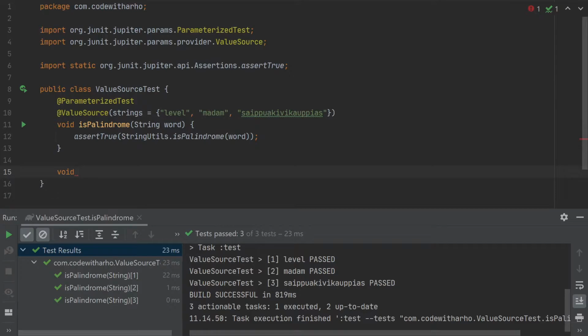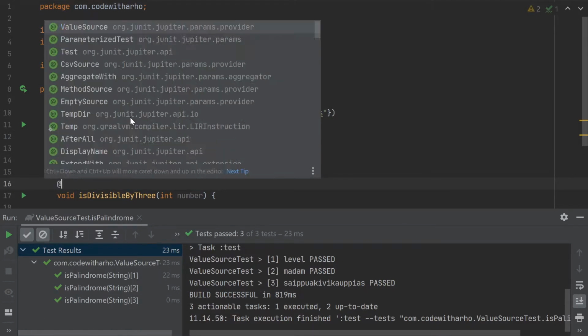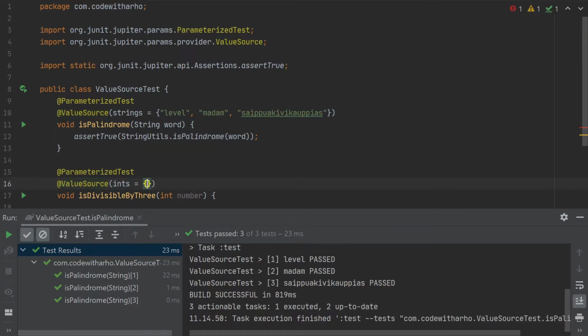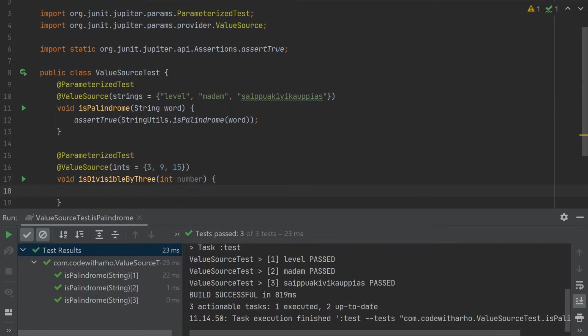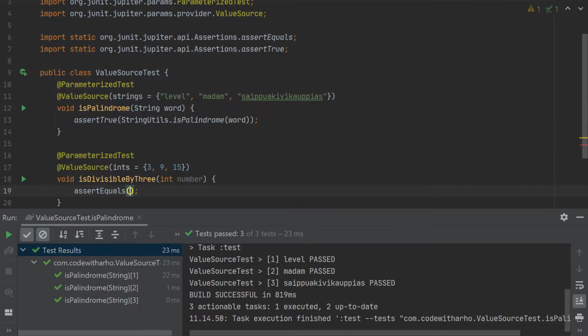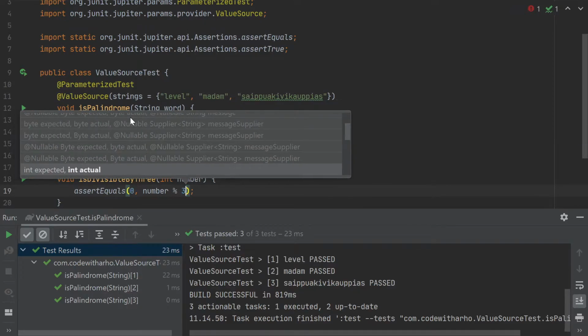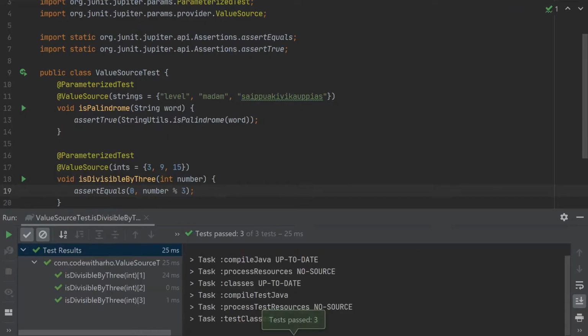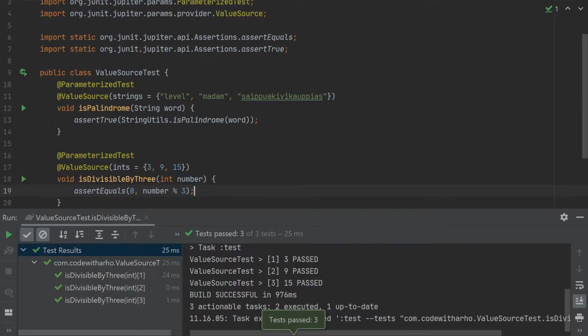Let's take a look at another example. Let's say we want to check if a number is divisible by 3 or not. So we are going to need to use integers instead of strings. You can also specify things like different types of numbers, characters or booleans, and even classes. But let's just run the test to see that it works.